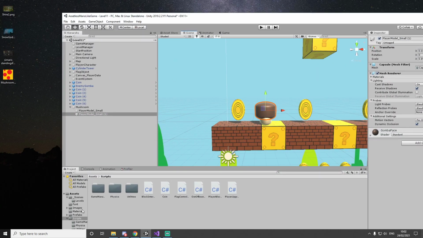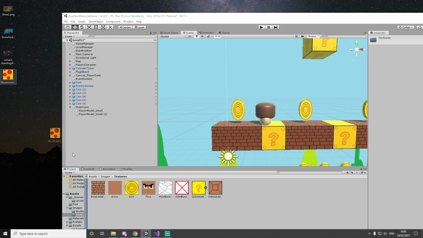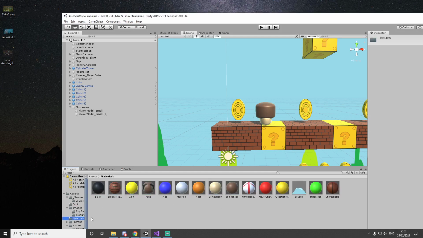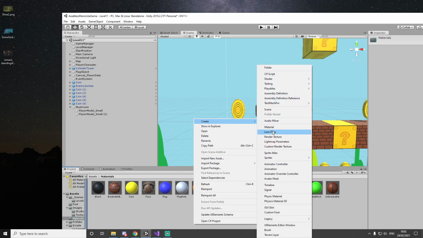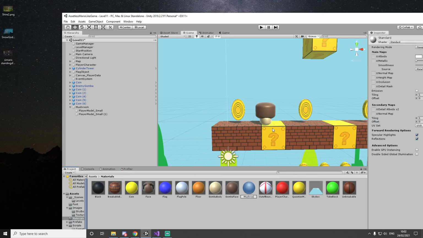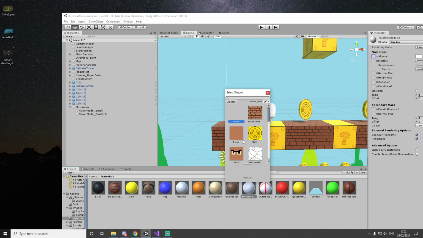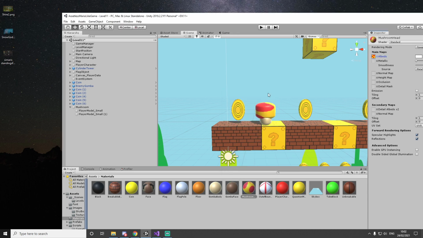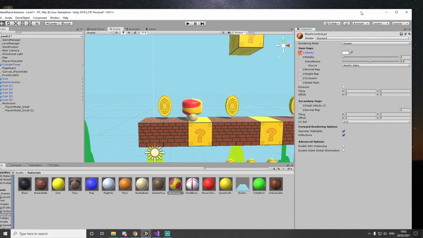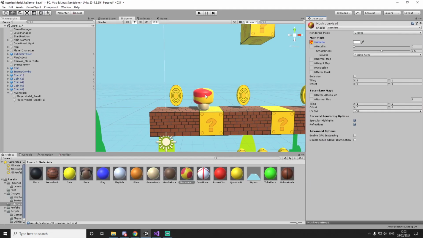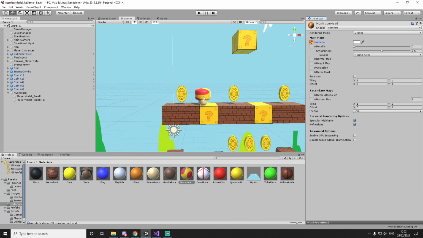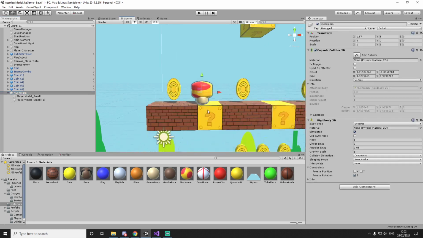Now, doing things like this is, I believe, a great way to quickly create some kind of texture, even if you're not an artist like myself. So let's create a new material, call it mushroom head. Drag in the mushroom head, click on the mushroom head, change the albedo to our new mushroom. And it looks awful, but it's okay. Doesn't matter. What matters is that it works.